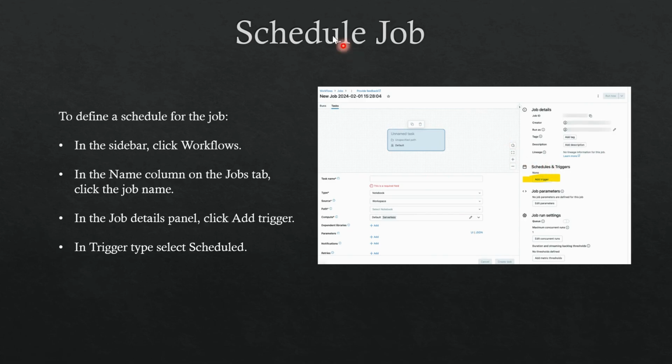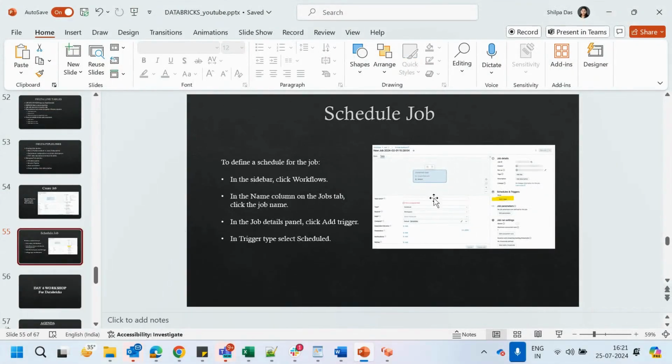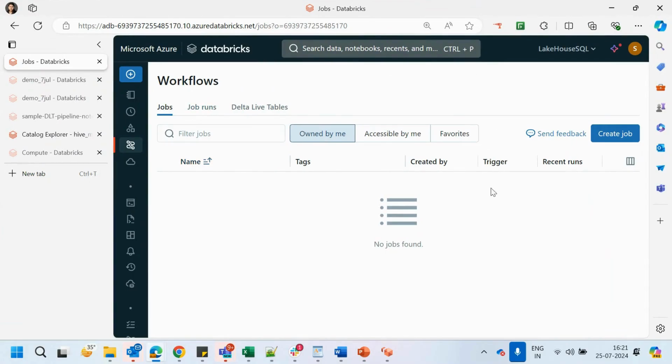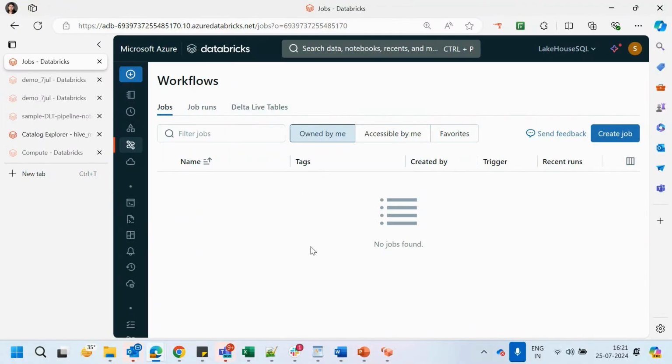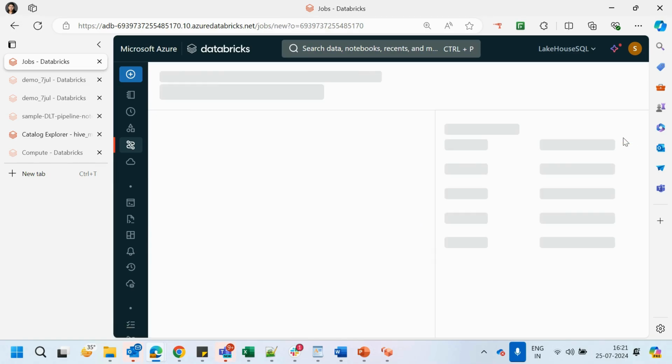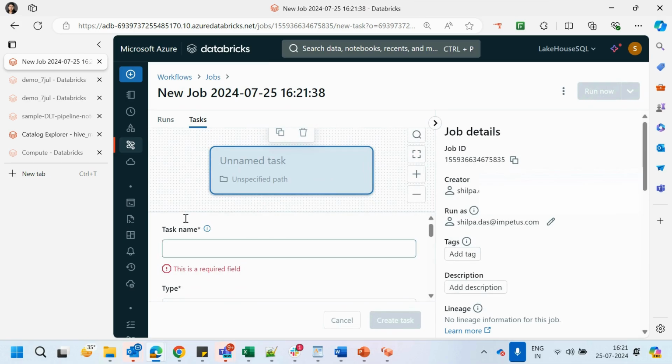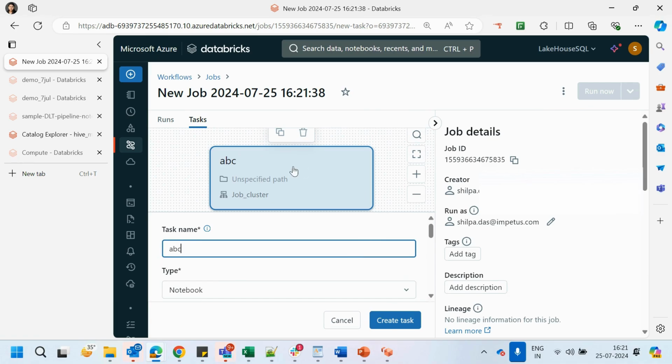So let me go back to my Databricks. In this Databricks, you see we have Workflows on the left side. In this workflow, we have the jobs, the job runs, and the Delta Live Tables. In order to first create the job, you have to click on Create Job, and inside this job it will ask you multiple options. The first one is your task name. You can give any task name to it, and it will be replicated here.